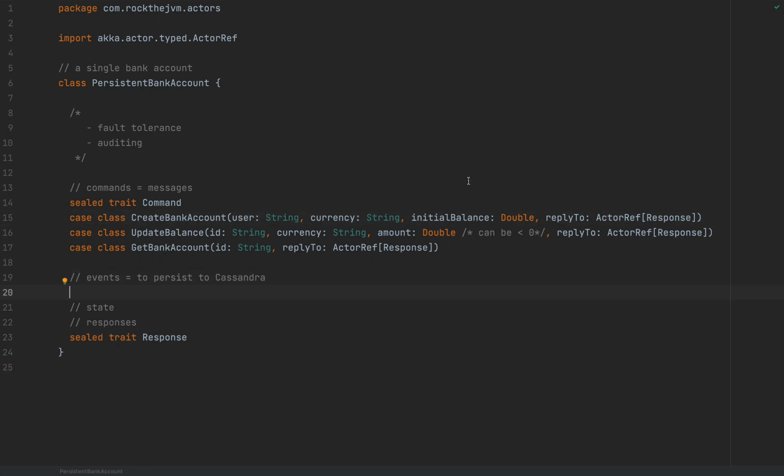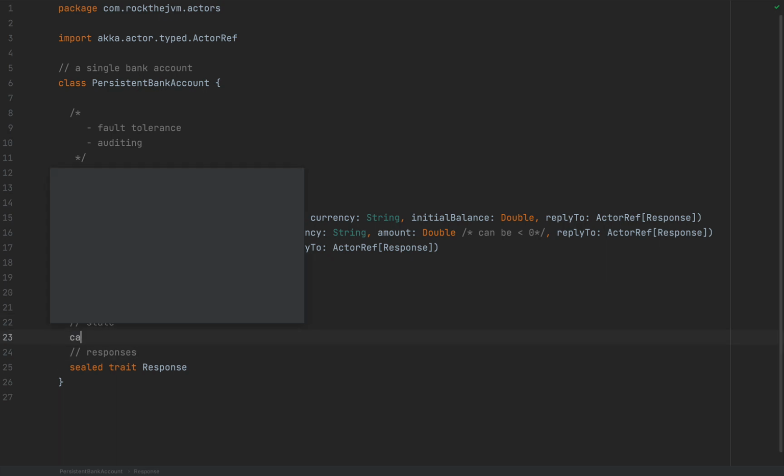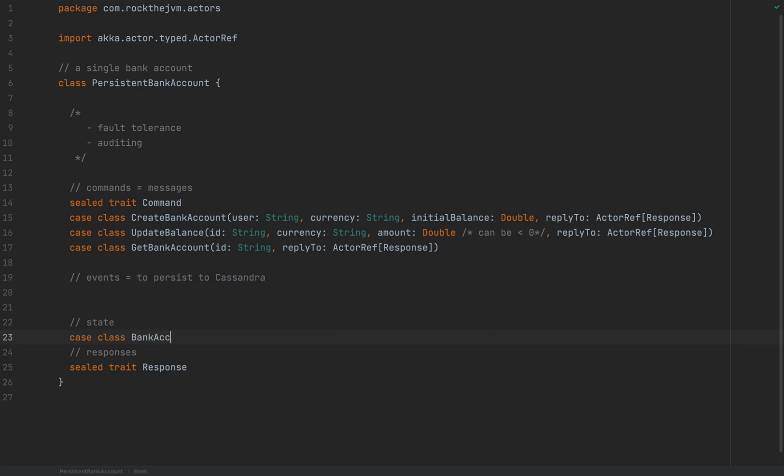Now, the events themselves will be the data structures that I'm going to persist to Cassandra that will guarantee the fact that once replayed, I'm going to be able to obtain the latest state of my application. And the state is going to be a plain data structure. I'm going to call this case class bank account, or state if you'd like. I'm going to create a string as an identifier of the bank account, the username as a string, maybe an internal representation of that, the currency as a string, and the balance, which is a double. Of course, never use double for money in production. We already talked about that.